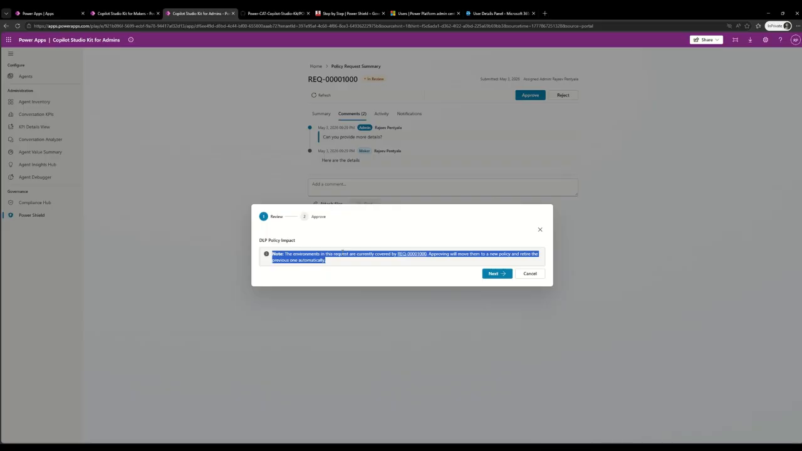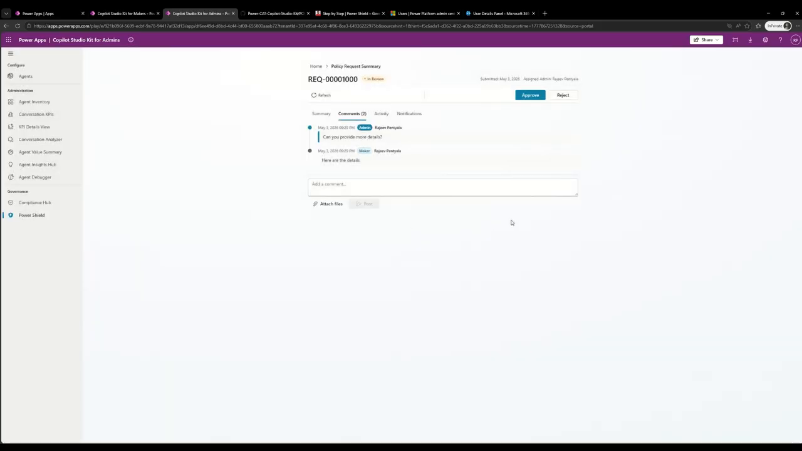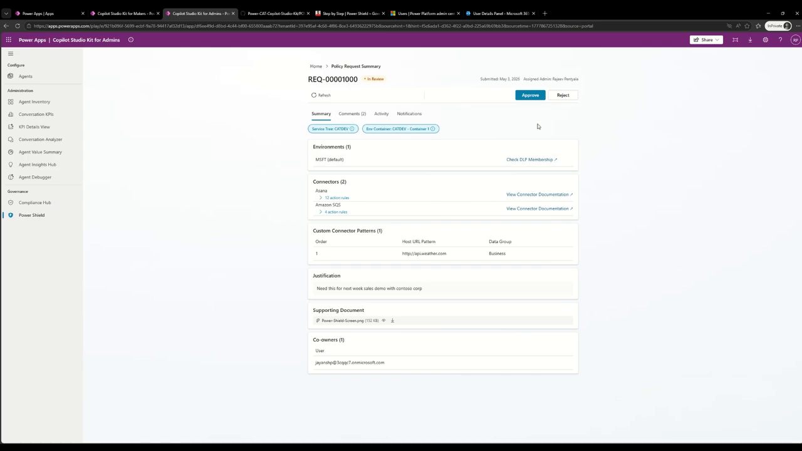And now a maker requested, for the same environment, maybe a SharePoint connector, right? So then what happens? A new DLP policy is created, and this set of environments would be moved from the previous request to the current request. So all this impact analysis would happen, and it would be shown to the administrator so the admin would know what happens.